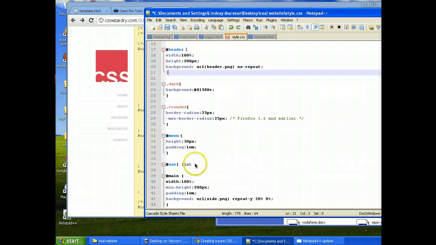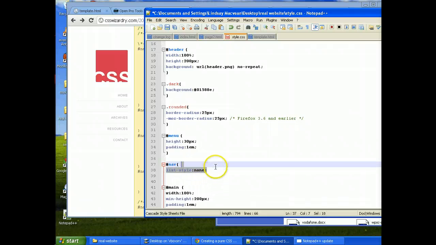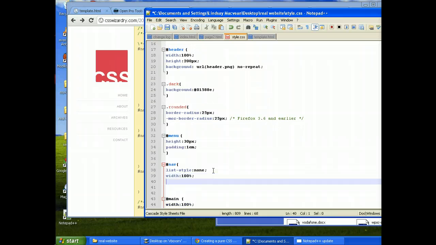List style, I think it's actually list dash style, like this, none, and we'll also set the width, and we'll probably bring this down here. Set the, oh, hang on, what have I done there? There we go. So the width to 100% as well, just in case. That's a useful thing to do in this instance, to make sure that it fits across the whole of the screen.